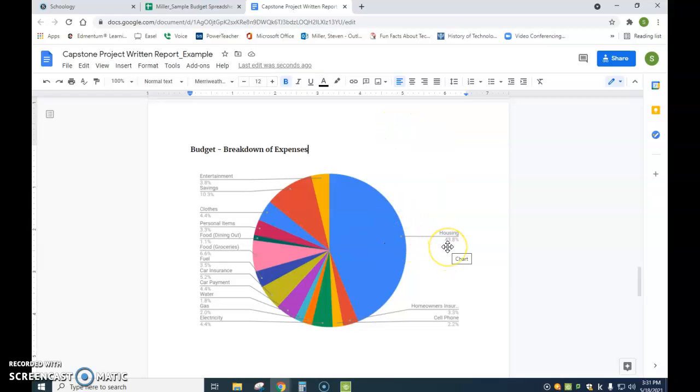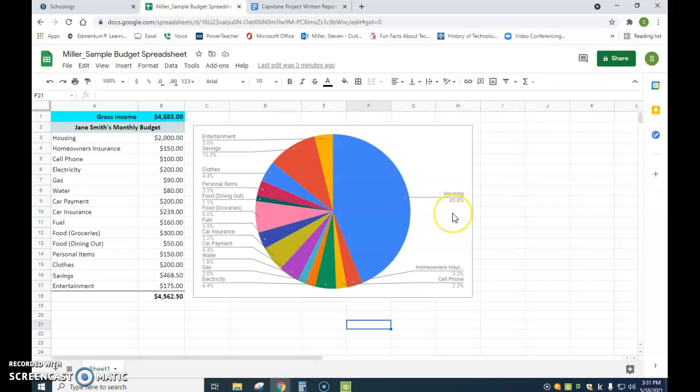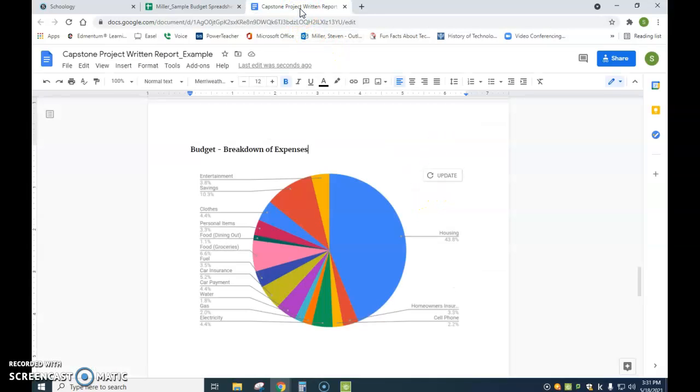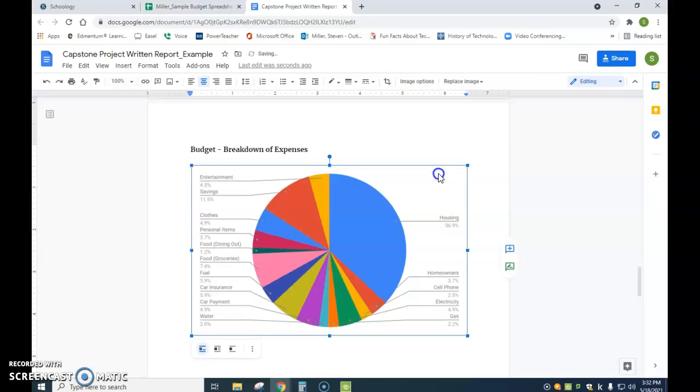So right now it says housing is 43.8%. So if I go over here, you see that's 43.8%. So if I change my housing, let's say I knock that down to 1,500, hit enter, you see it changes everything, but it changes the housing to 36.9. Now if I go back here to my document, that still says 43.8, but if I hit the update button, it now links and syncs in and gives me 36.9. So I only have to change it in one spot, but I do have to update it here.